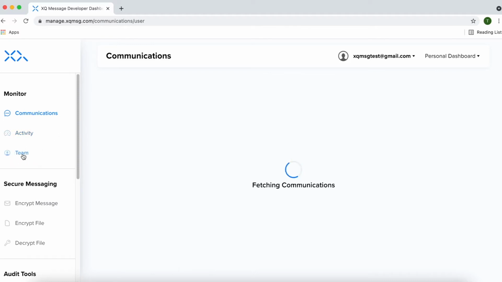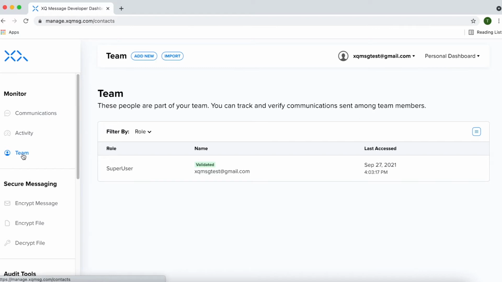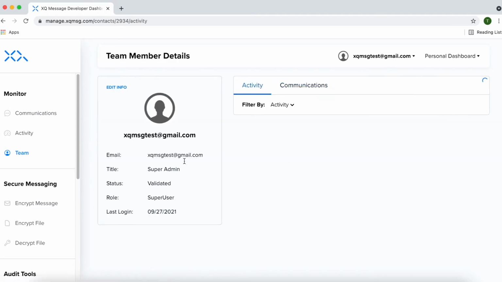Under Team, you'll be able to review who's currently provisioned as a team member, what each team member's role is, and also have the option to add new team members. To view communications and activities of individual users, simply click on their name.